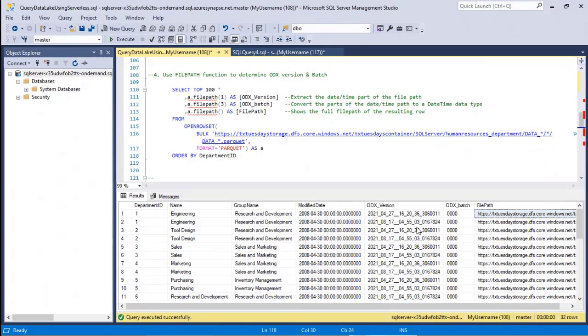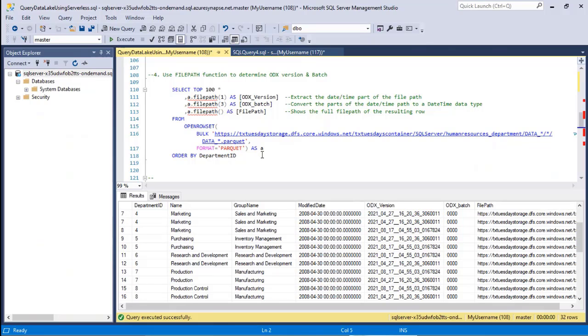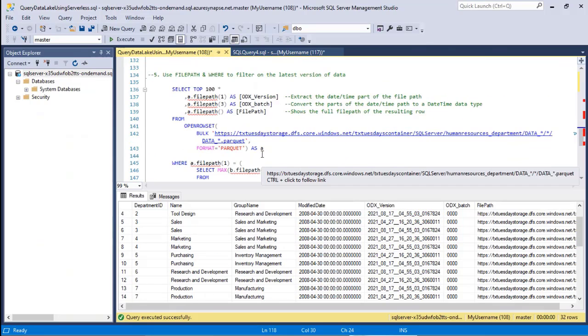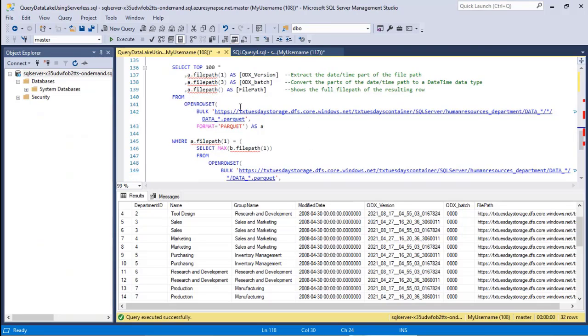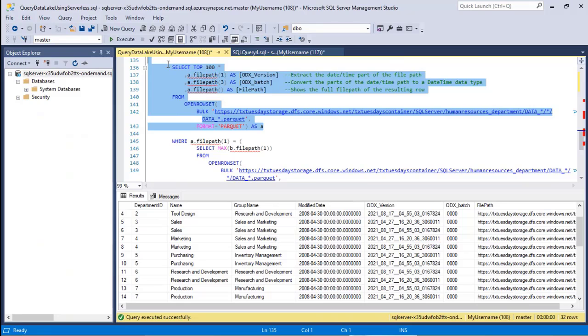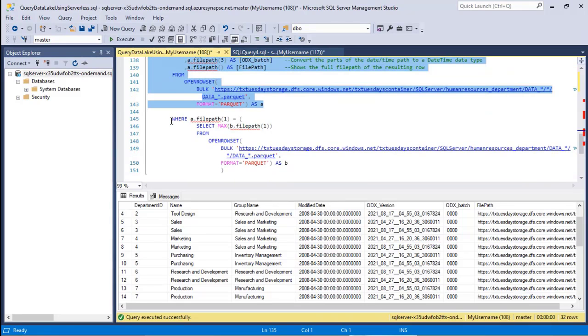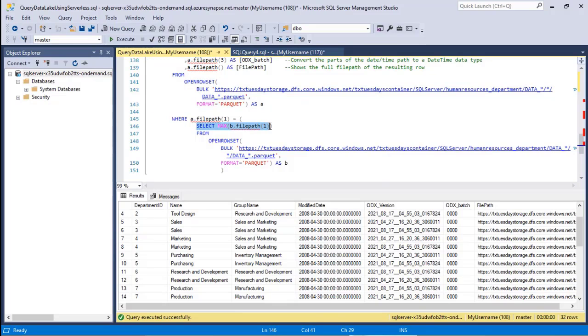But what if we want to only pull in the last version? We don't want this old version that's back here. We only want the latest version. Well, what we can do is add a where clause to filter that out. So here I've done the same exact clause, and then I'm adding a where clause where file path is the max file path. So I'm trying to find the max file path. So let's go ahead and run this query.